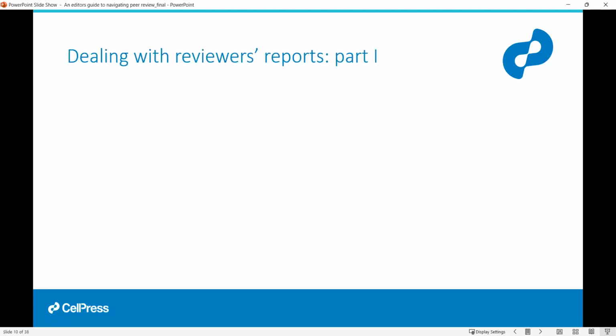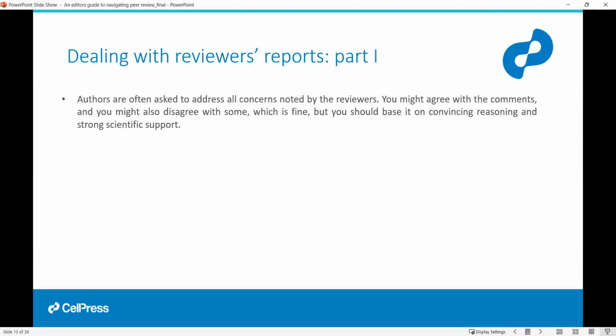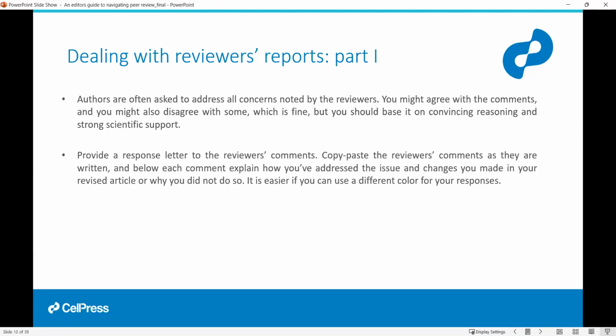How to deal now with the reviewers' reports in major or minor revisions? Usually, authors are asked to address all concerns noted by the reviewers. You might agree with all the comments, and that's nice, but you might also disagree with some of them, which is also fine. You should base your disagreement on convincing reasoning and strong scientific support. What is usually really helpful for all submissions and in all journals is to provide a response letter to the reviewers' comments. First, you copy-paste the reviewers' comments as they are written, without changing any language, to a different file. And below each comment, you explain how you've addressed the issue and the changes you've made in your revised article, or why you didn't do so.